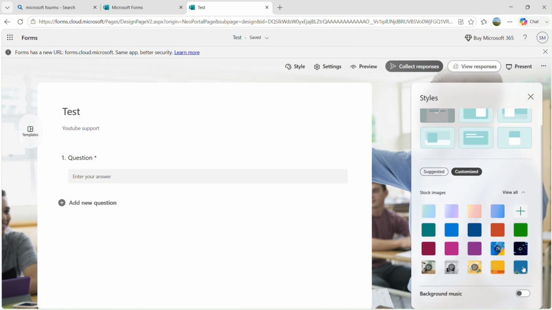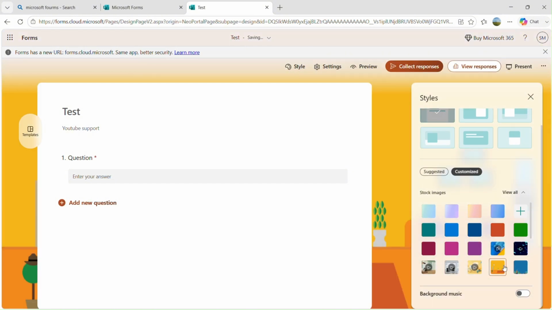You can also go back to the Style options and choose a different background if needed. That's it. That's how you can change or customize the background in Microsoft Forms with your own image or a suggested theme.